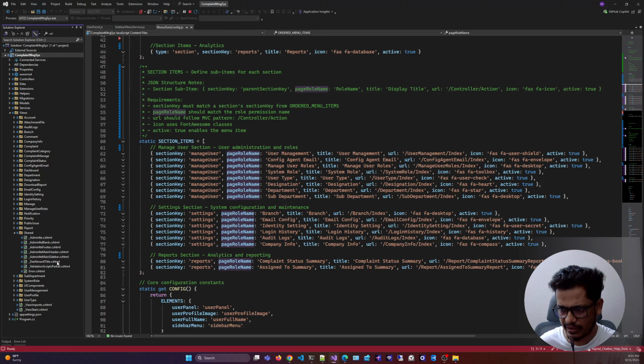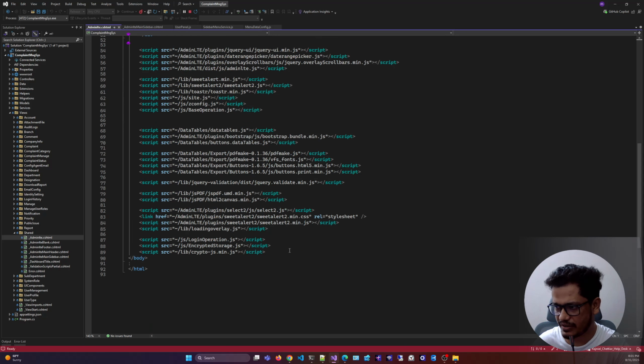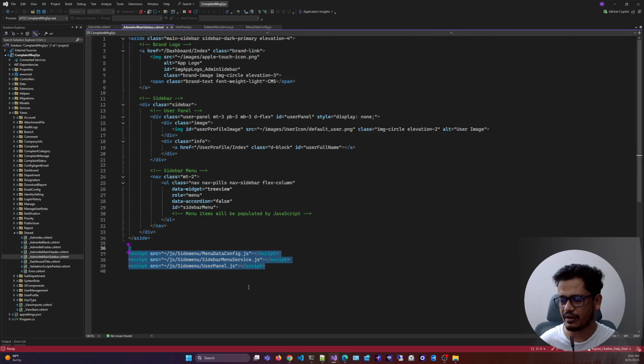And we have an admin main sidebar. Here I just added the reference to the three JavaScript files, and for the library I added crypto and the encryption storage, which is important. So first we collect the data, and using this list of methods we are storing and getting data with encryption and decryption. And in these three JavaScript files we first configure the menu item names with proper icons and the proper role name, and then we generate the role based user menu.